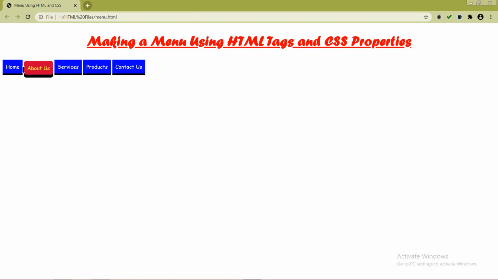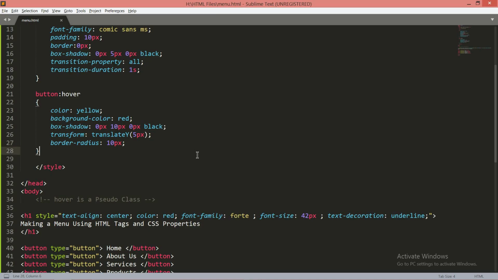This is purely as per your requirement, what type of property you want to implement. Now this is called a CSS based menu, one example of this. You can use these menus on your website.